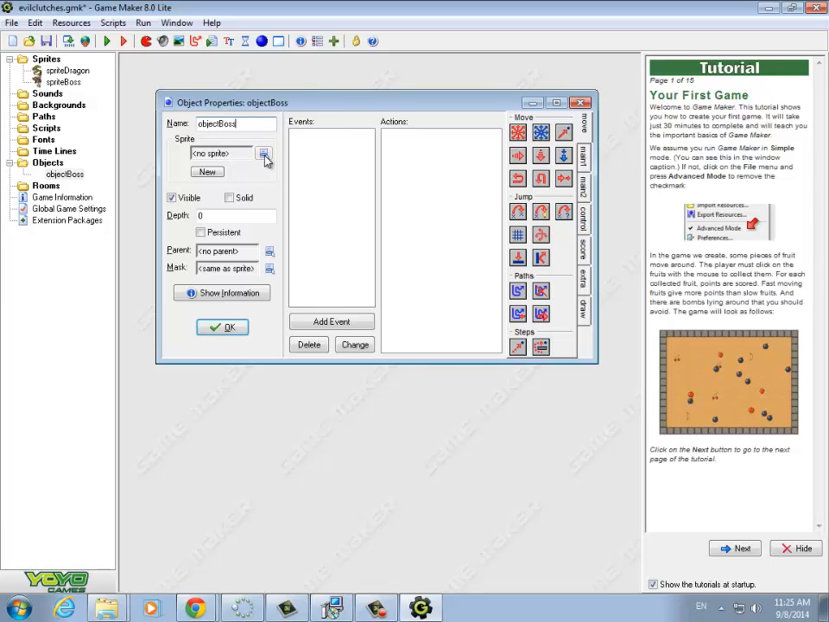The next thing you need to do is select which sprite you want to use. In this case, we're doing the boss, so we choose that. And you'll notice as soon as we do that, it's got the little boss picture there. It's kind of small, but now that we have the boss object, we can actually make it do stuff.